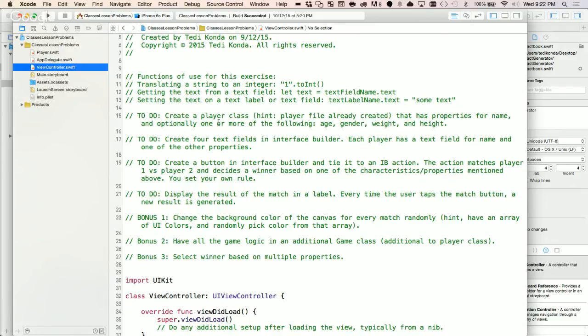Hey, did you guys use structs or classes? So the player is something that you get values for, right? The player has properties and values that you compare against. Well, what should it be? It should be a struct.